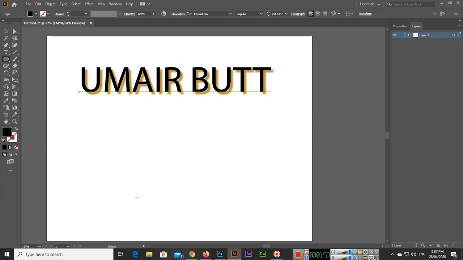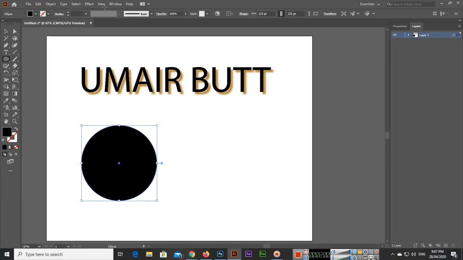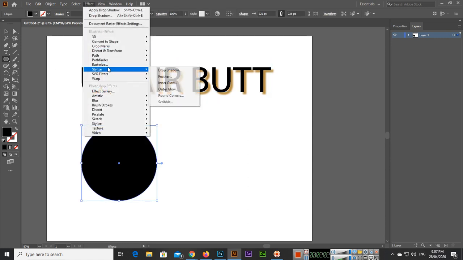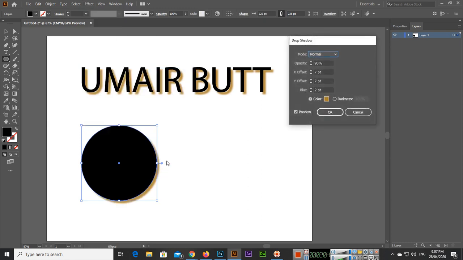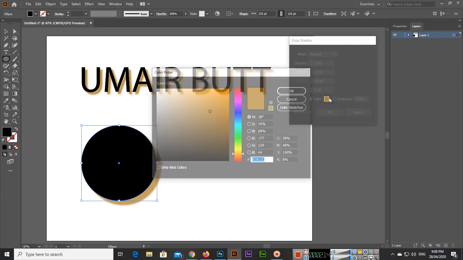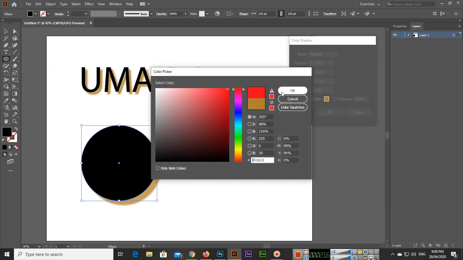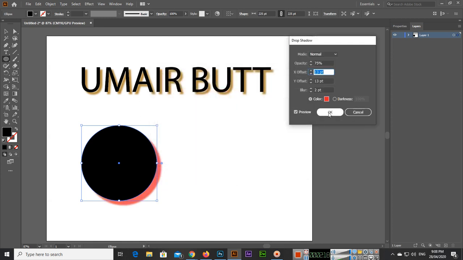Same if you create a shape and want to apply it, just click on Effect, Stylize and Drop Shadow, and the same things you can see here. X offset if you want to increase, Y offset if you want to increase, opacity if you want to make like this, and the color you can also control.